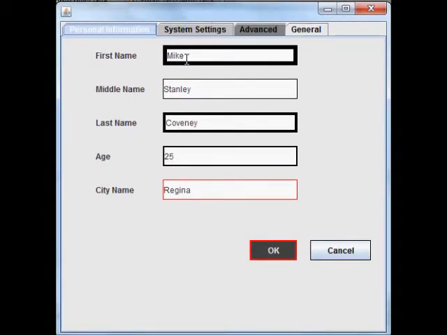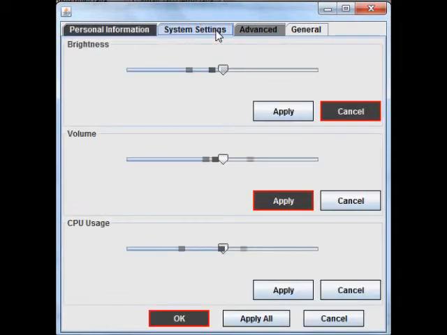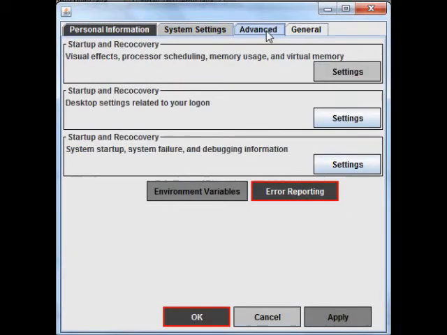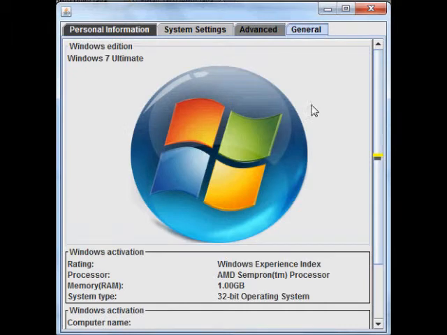And here it is. Now you can see that the city name was the changed name, same with the age, and the last one selected was the city name. Our settings have moved all to the middle and the buttons have been pressed. Error reporting and OK were the last ones pressed. And in general, the scroll bar is back to its home position.